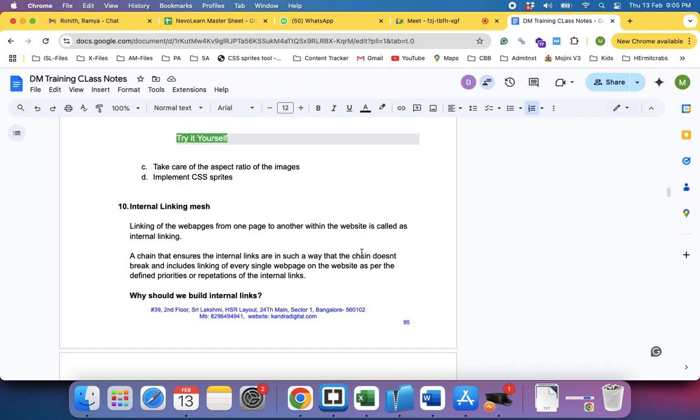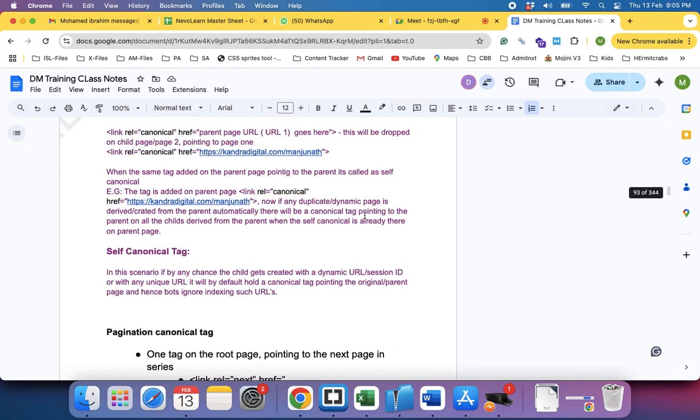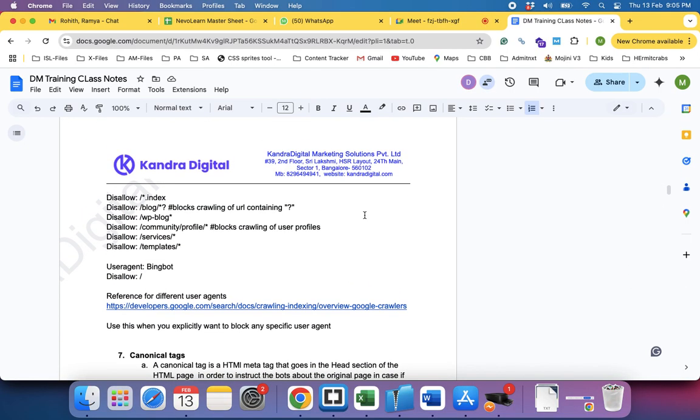And we have discussed canonical tags as well, right? Already. Self canonical, correct? No, that's in the morning batch. Okay, that's in the morning batch. We'll discuss them in the upcoming classes. Okay, but up to here it's clear?